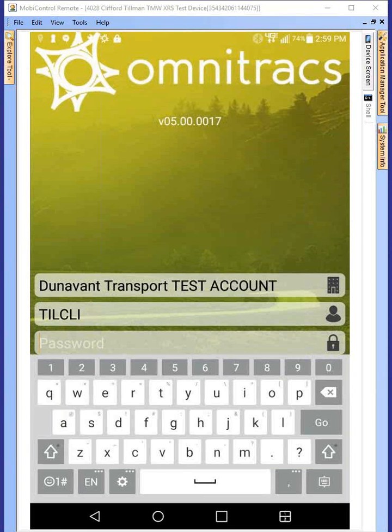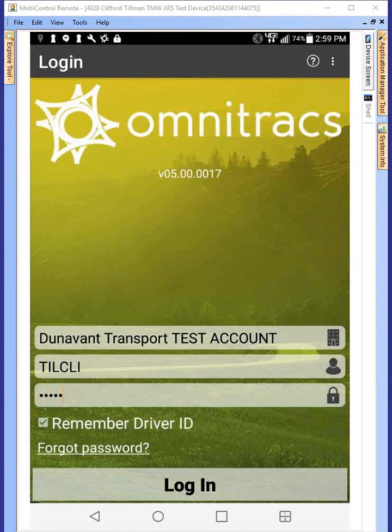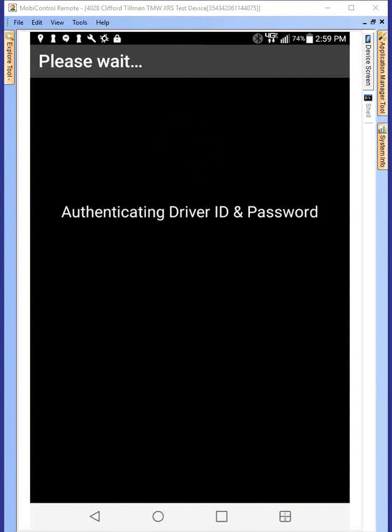First, from your home screen, make sure you've selected the OmniTrax XRS tab and launch the XRS application. If you're not already logged into the XRS application, enter your username and password, and log in.